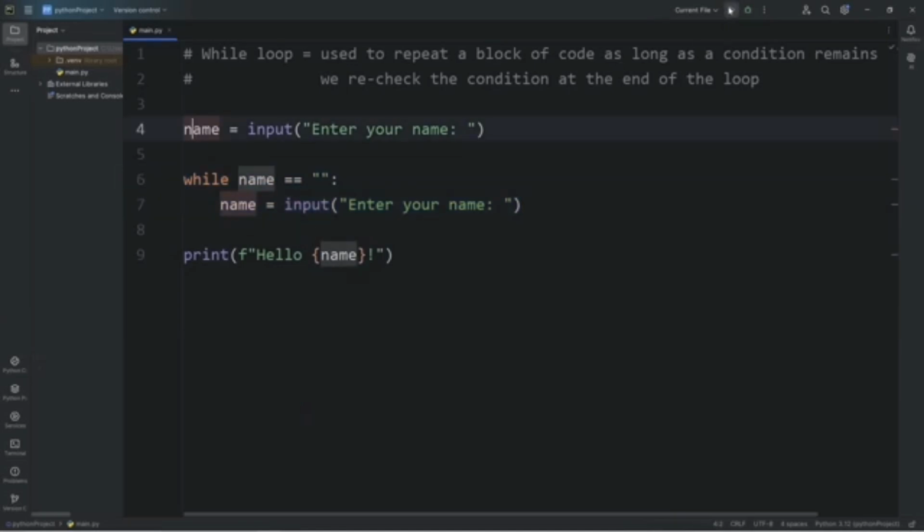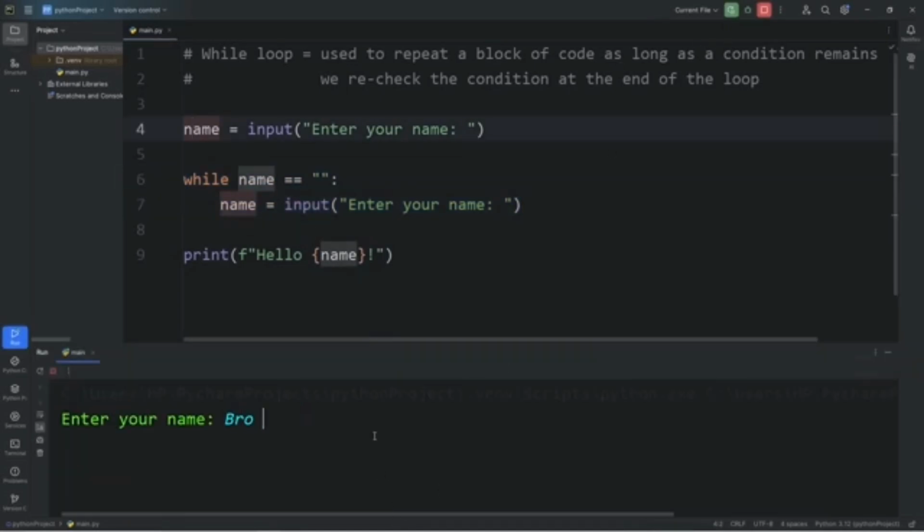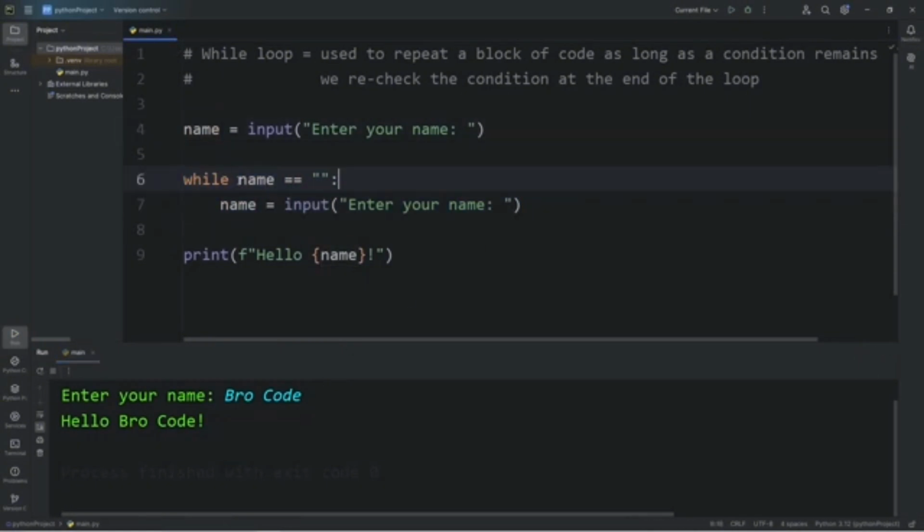If we type in our name right away, we actually don't enter the while loop at all. We check the while loop once and enter it if this condition is true. Since our name was not empty, since it wasn't an empty string, we skip it entirely.